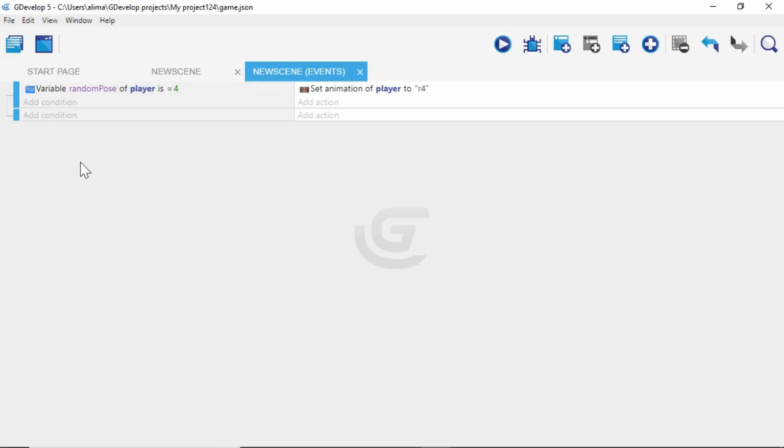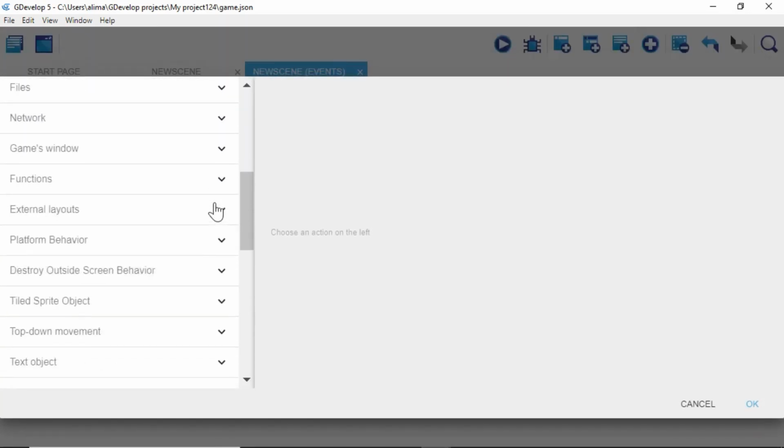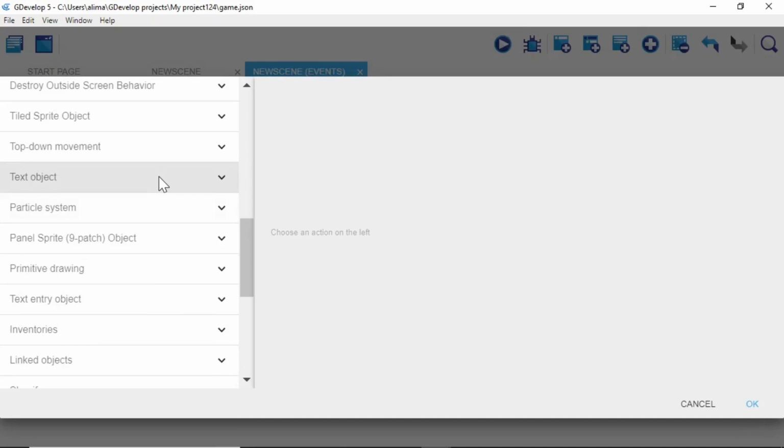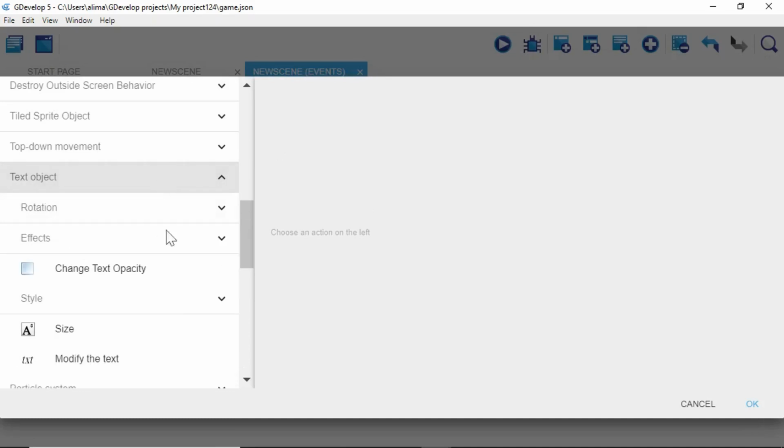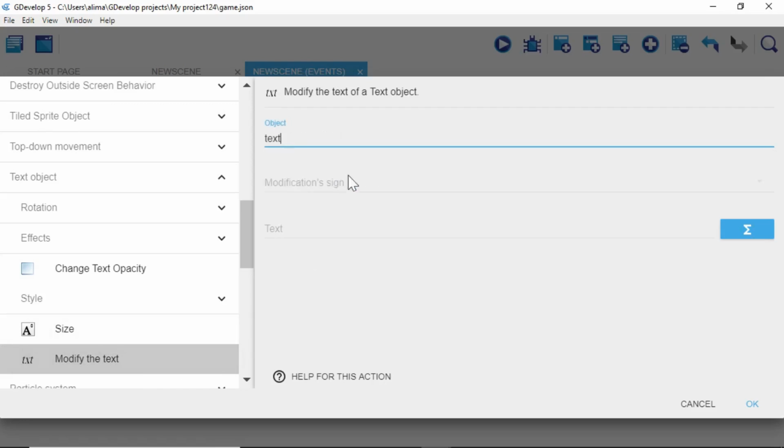Okay, I told you that as far as conditions, the condition says when something happens, the action says what to happen. We want to leave this condition blank in this case because we want this action to happen continuously. So what we're going to do is click Add Action. We're going to look for Text Object. So here's the text object. We're going to left click there. We're going to go down to where we see Modify the Text. So we're going to left click there. We're going to select our object, and we named our text object text. So we're going to click that.